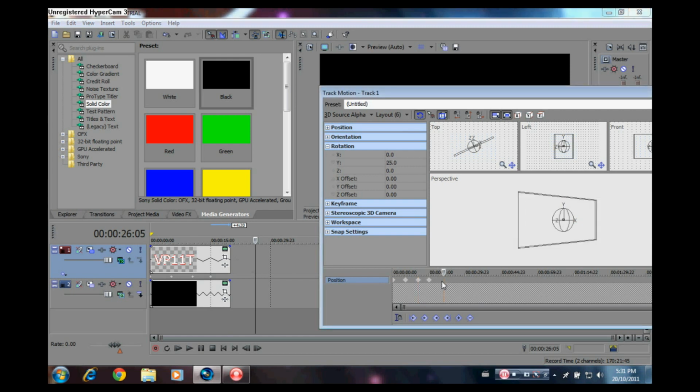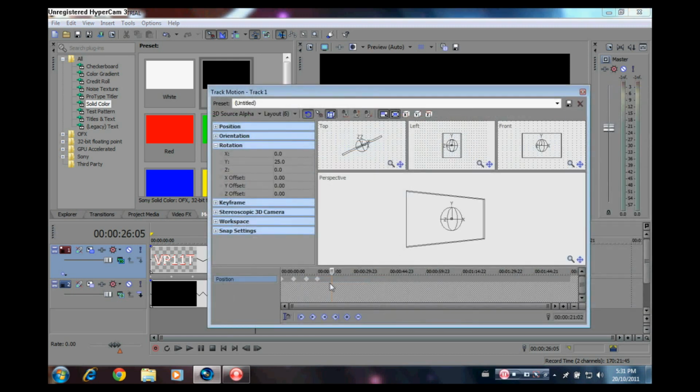And then at the 20 second mark, you're going to want to insert another keyframe. Insert keyframe. And click that back to 0. And as you can see through here, left, back to middle, right, back to middle.